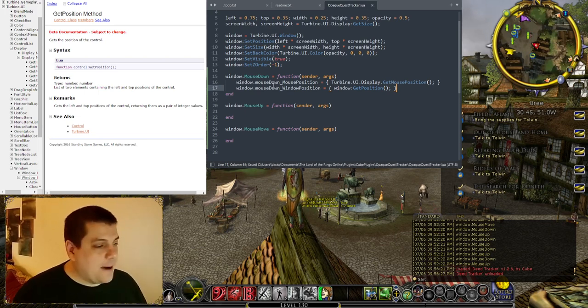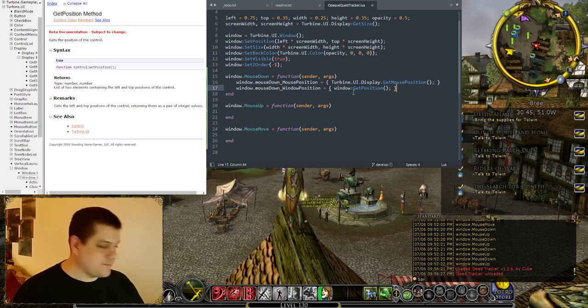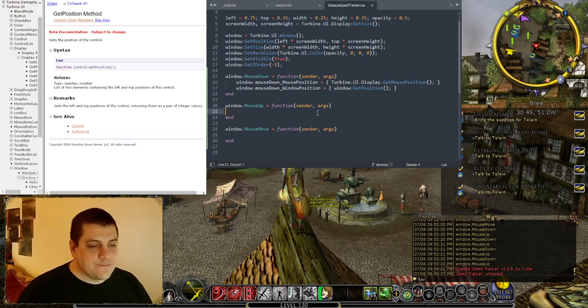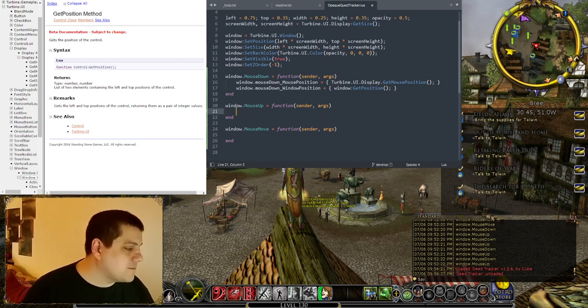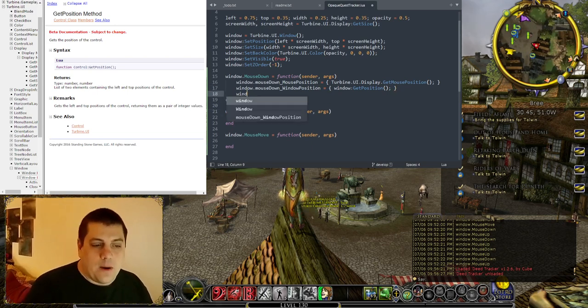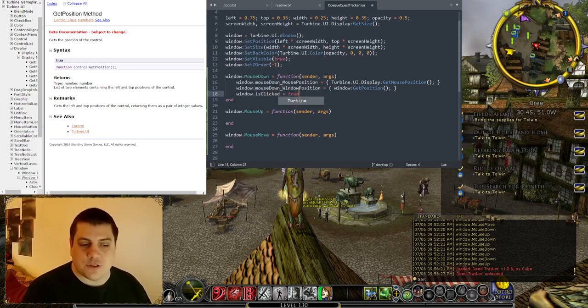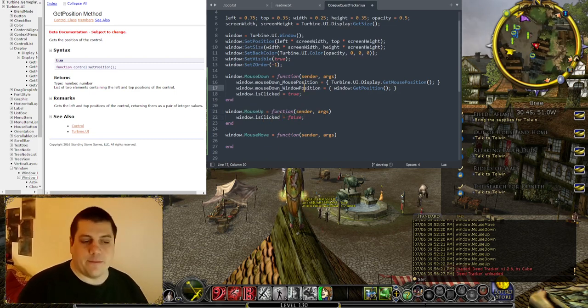Okay, mouse down. We have recorded where the mouse was on the screen and where the window was on the screen. What else do we need? Well, mouse up, we want to know that we're done moving the window. There's a couple different ways to do this. We could say window dot is clicked equals true. And then we could say window dot is clicked equals false. That's totally fine. There's no problem with that.